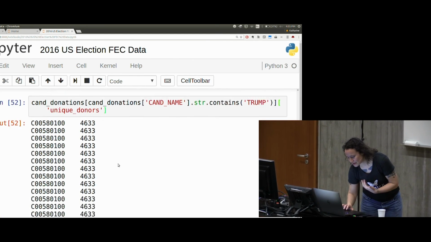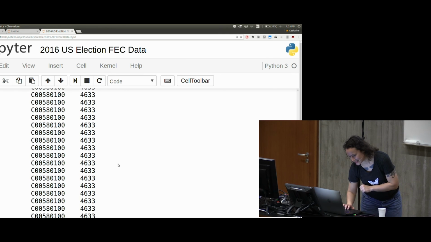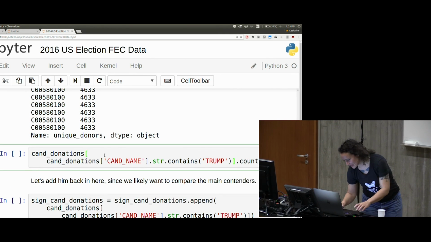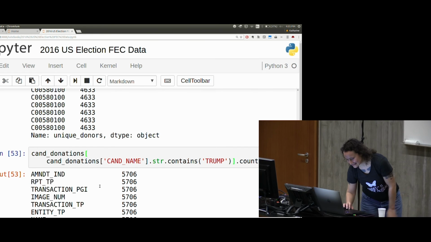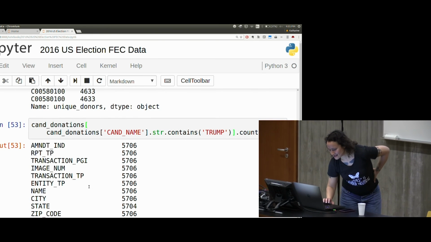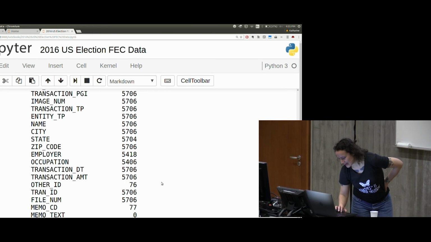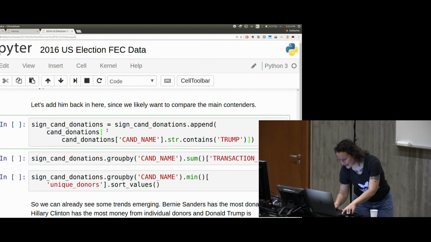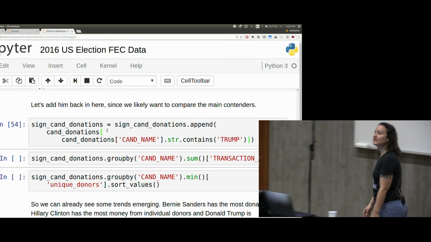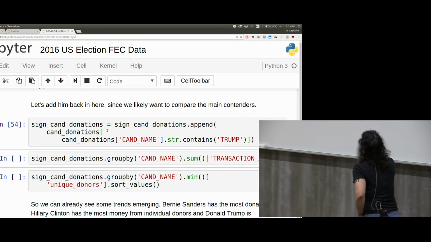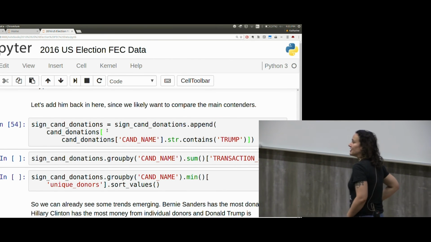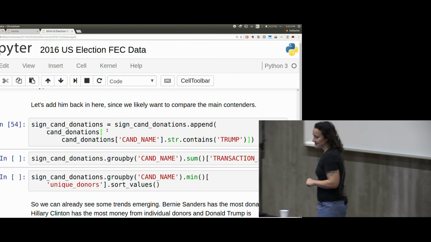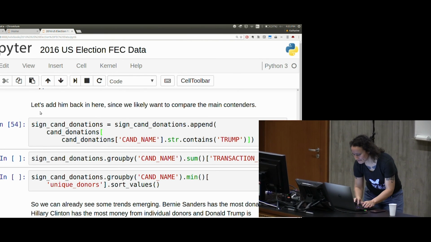All right, so because he is, I guess, technically running for president, I was curious. So again, this is going to look at all of the counts of the rows. I was curious to add him back in, so I'm going to add him back in. By doing that, I can simply use append. To my data frame, I can always append, and that's going to add him back in.